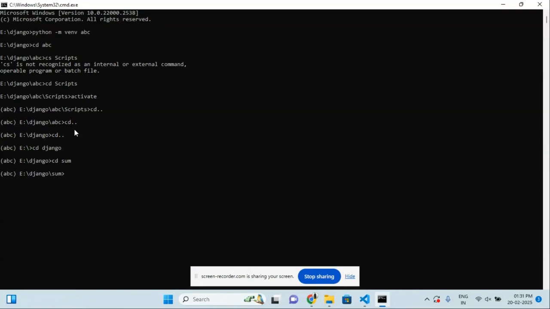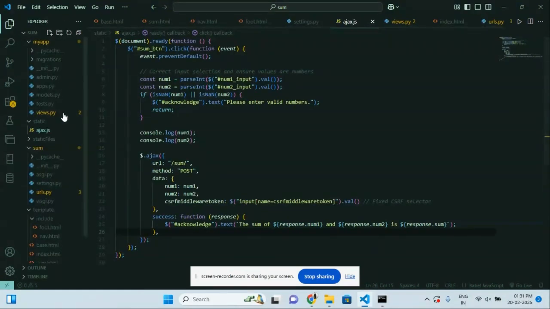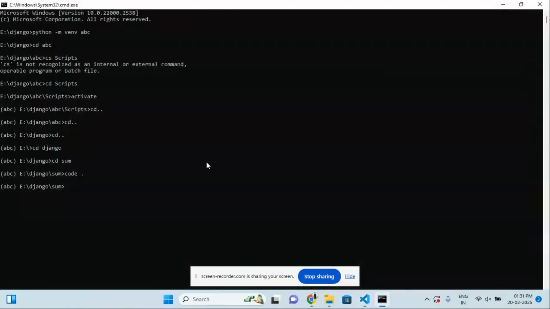Now I have to open VS Code. To open VS Code, I have to write the command code space dot. Now VS Code will open. As you can see, there are so many files. At first I want to share one more thing. I have created the project.